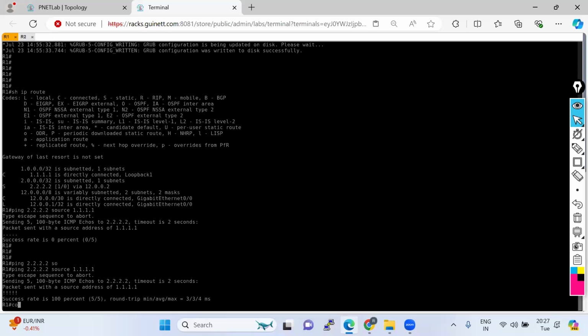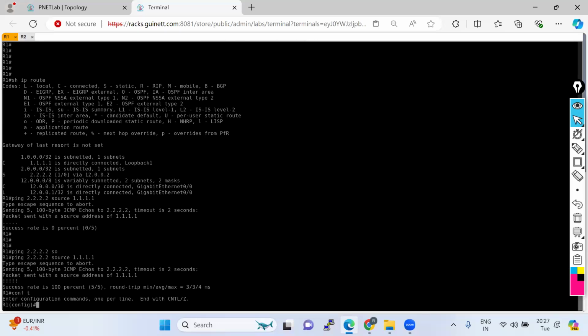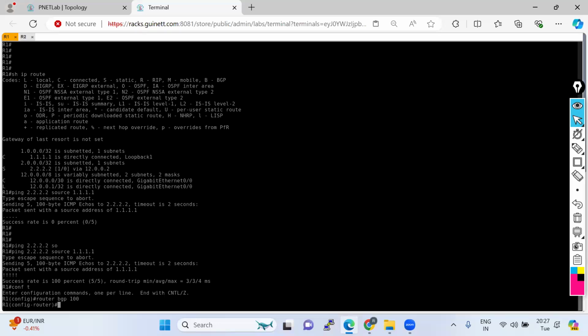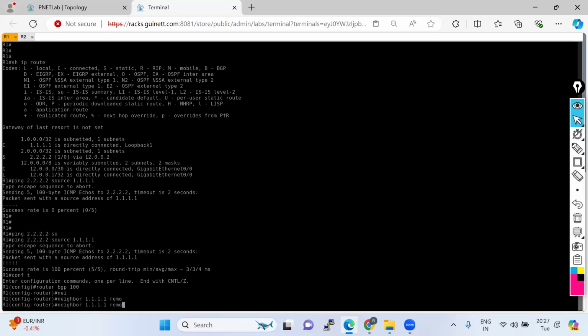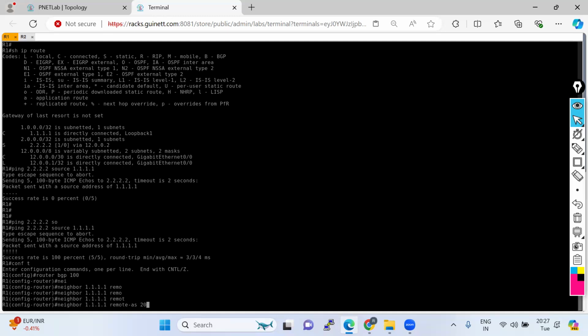I'll go into configuration terminal, and after going into the configuration, I'll use the command router BGP, and my own AS number is 100 as per the topology. So I'll use 100. Now the same command again, I'll use neighbor, and what is my neighbor? 1.1.1.1, and what is my remote AS? Okay, so remote AS is 200.